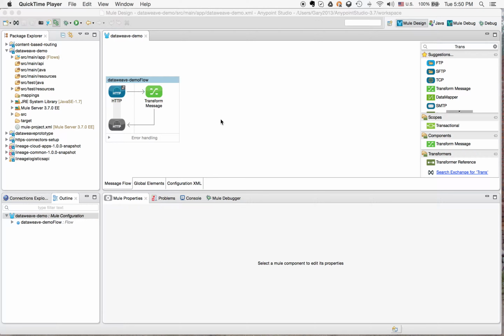In this session, I'm going to introduce a new component, which has just come with Mule Anypoint Studio 3.7 or Mule ESB 3.7. This is a really very powerful new transformation tool. I think everybody should learn it as quickly as possible.